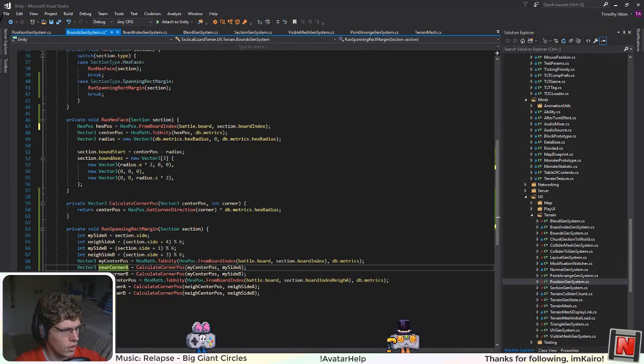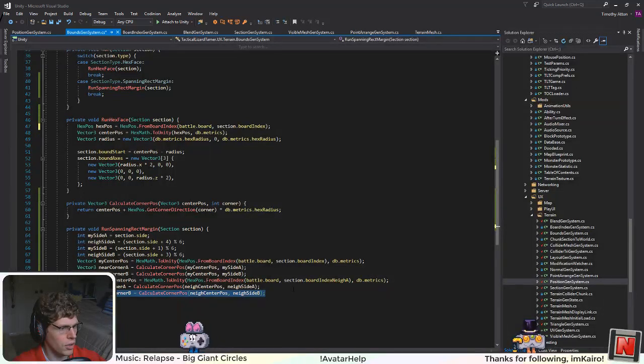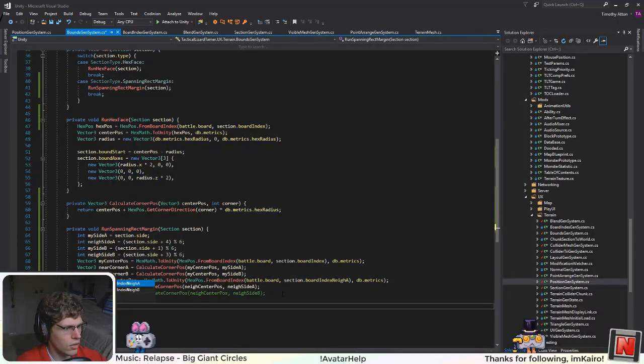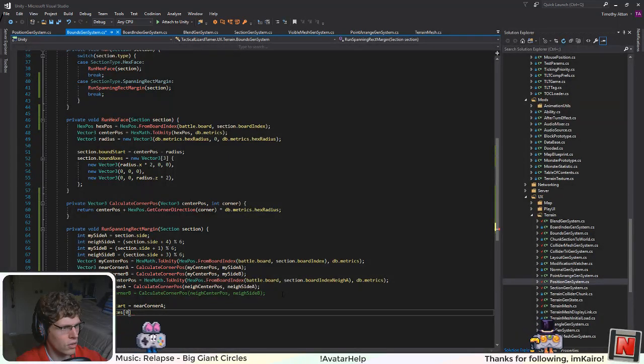Okay, so these near and far corners give us the values that we need, but I actually don't need the far corner B because I just need the X and the Z axis. Okay, so the section bound start is near corner A, and then the section bound axis. So the X axis, oh yeah, I need to create an array of vectors here.